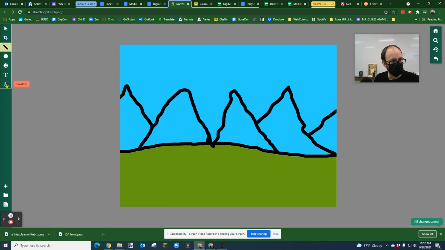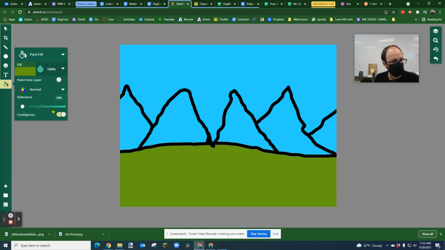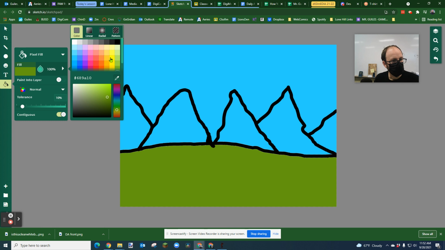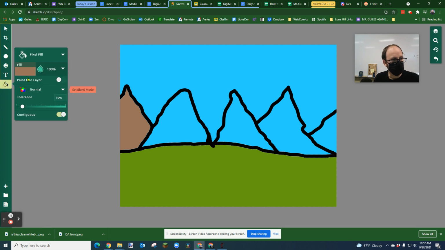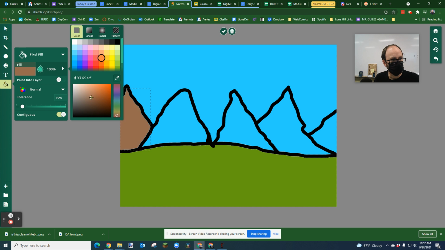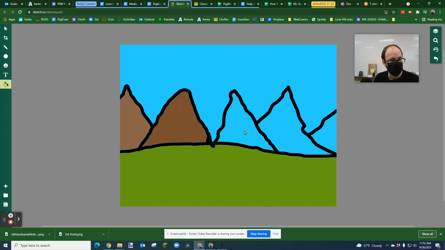Now I'm going to go back to the fill tool, and I'm going to set the fill to orange, and then that gives me a brown. I'm going to pick a color I like, sort of a brown or a light brown. I'm going to click over here, and fill it with that color. Then I'm going to change the color, and I'm going to make each one a little darker. Oops, I forgot to hit enter. Now I'm going to change the color, and now I'm going to fill it. See that? It filled it with a slightly darker color.